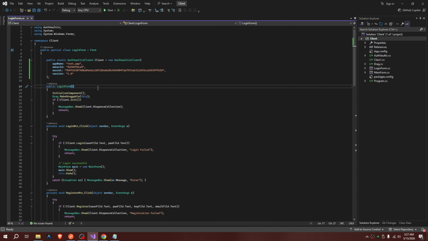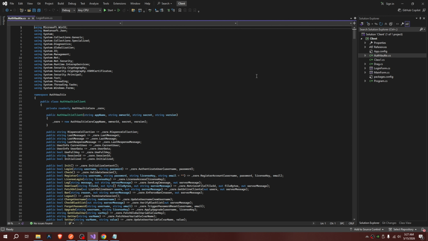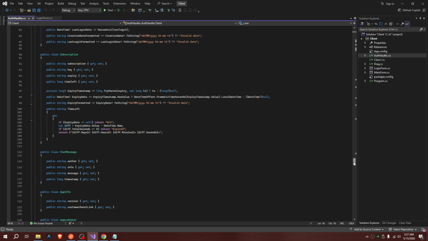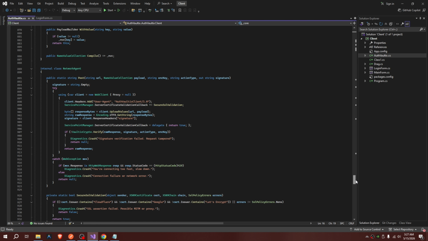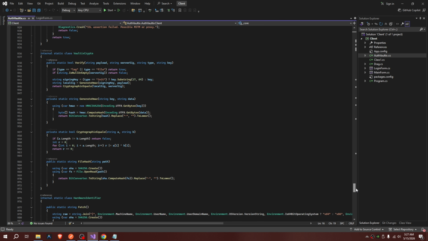You may wonder why the SID is so long. That's because the multi-SID binding system stores multiple machine identifiers, making SID spoofing much harder.